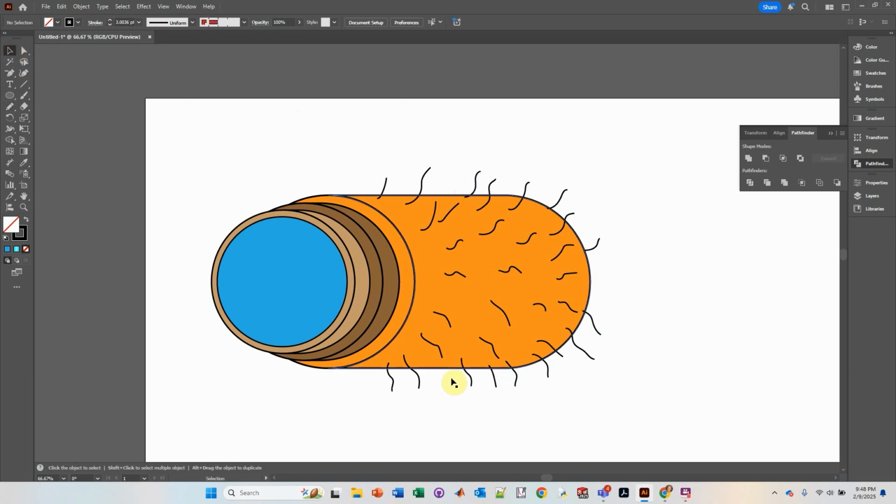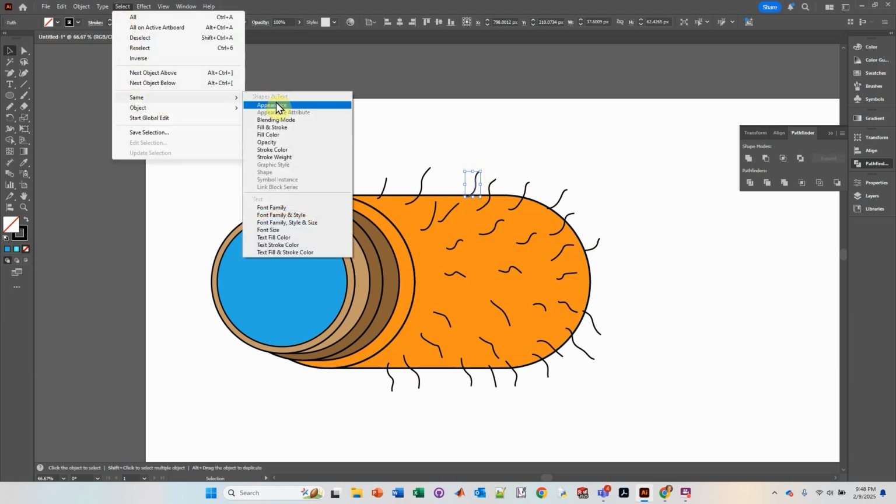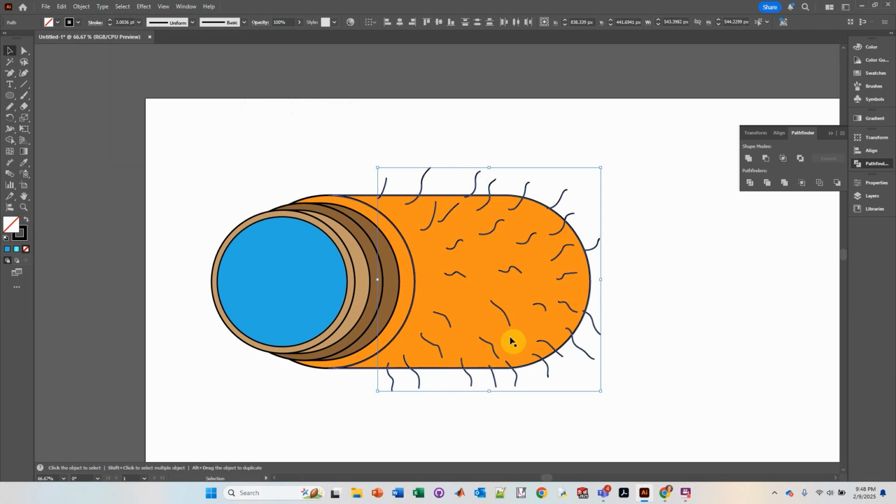All right, we're gonna make this a little more stylish. So I'm gonna click on one of these, and I want to select all of these pili. So I just selected one. Go up to Select, Same Appearance. So see how it only selected those that have the same appearance. I'm going to make them larger, maybe something like that. And I want them to have a black outline with an orange fill.